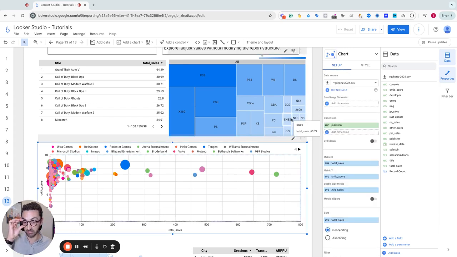Below, we have a bubble chart. In this bubble chart, we do see total sales of different publishers on the x-axis, and we do see critic scores on average on the y-axis, and then the bubble size is average sales. For example, this game studio Rockstar has one of the highest average sales at 2.5 million, whereas here we have Activision, not as many average sales as Rockstar Games do, but they had the highest total sales.